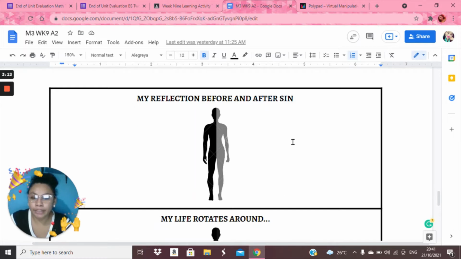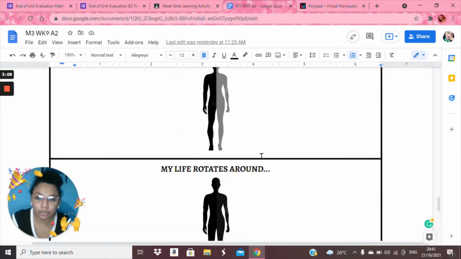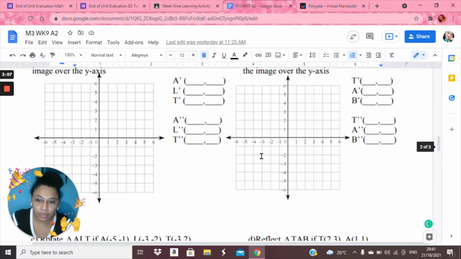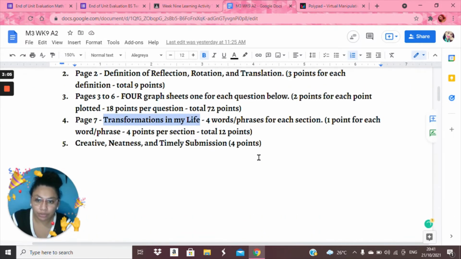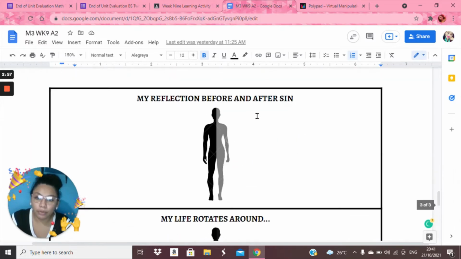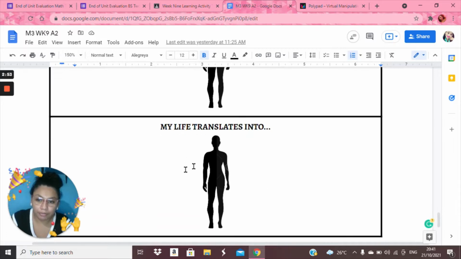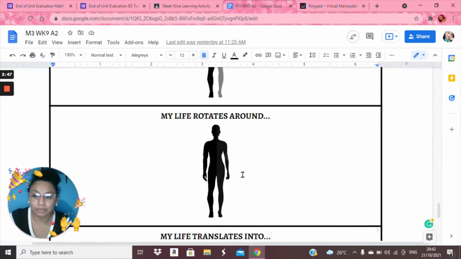Reflection before and after sin. My life rotates around, my life translates into. I expect to see, and please follow the instructions, 4 words for each section. So I want to see 4 words here, 4 words here, and 4 words here that talk about an answer, like complete this sentence that is here for you.